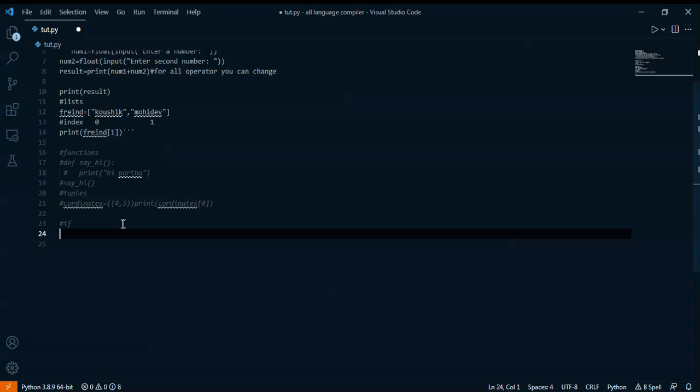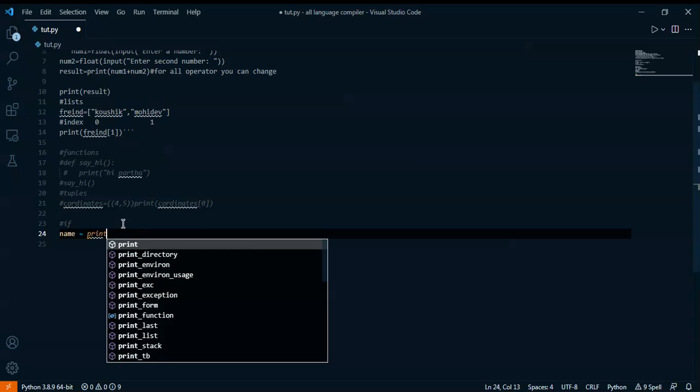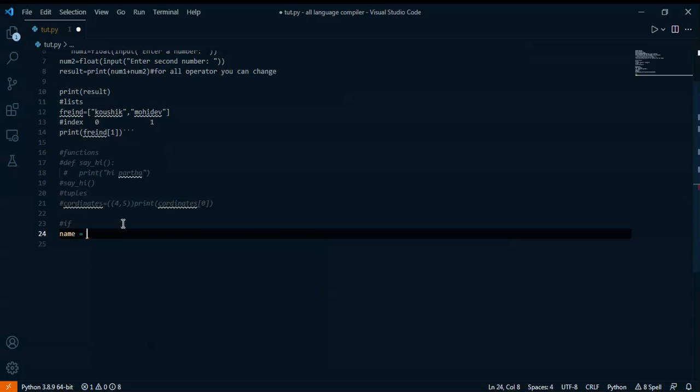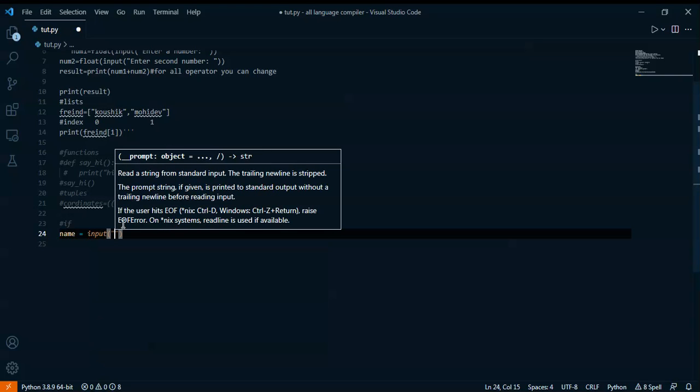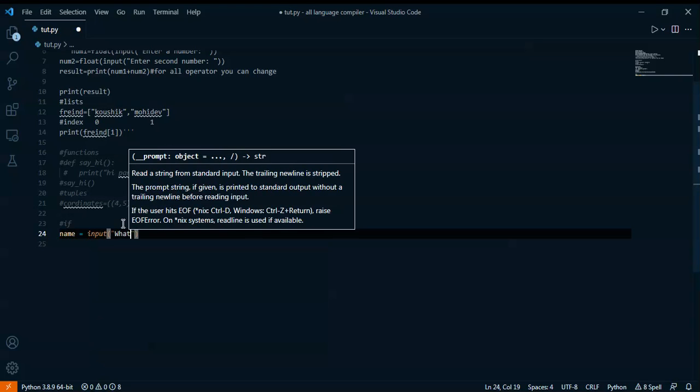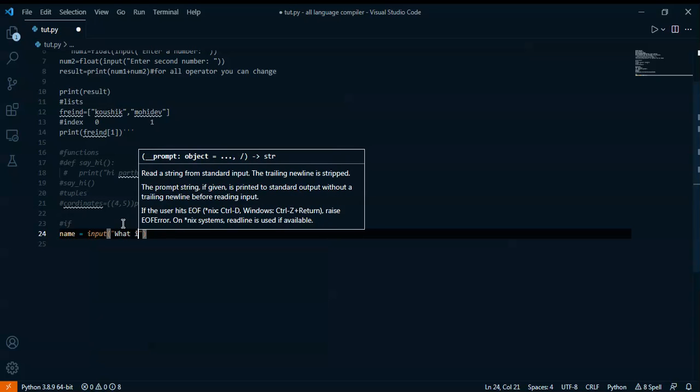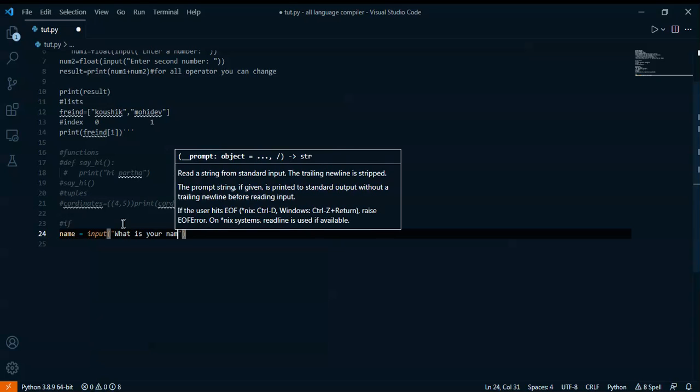When you are writing an if statement, there should be some input statement or variables. Without variables or an input statement, we cannot write an if statement. You will see why and how. I made a variable called name, name equals input, then brackets with quotes, and I will ask the user, what is your name.